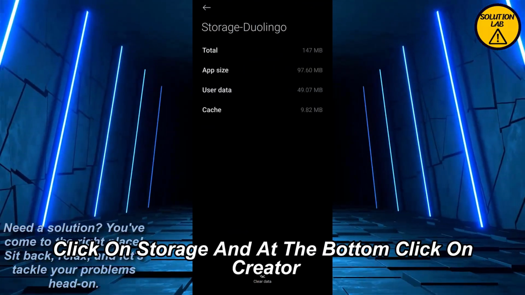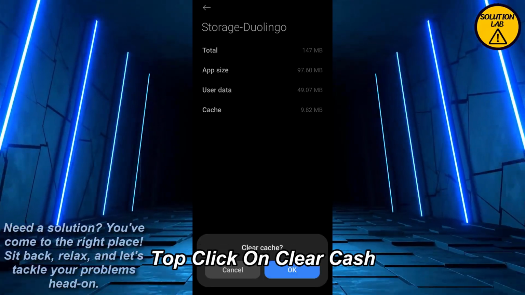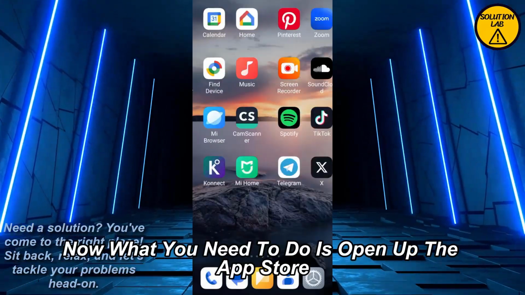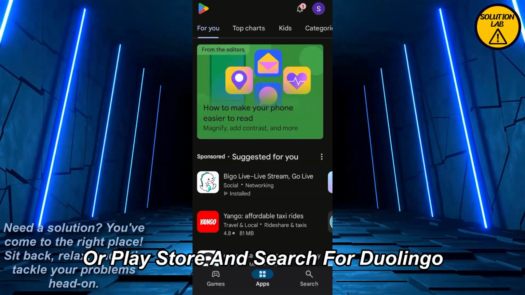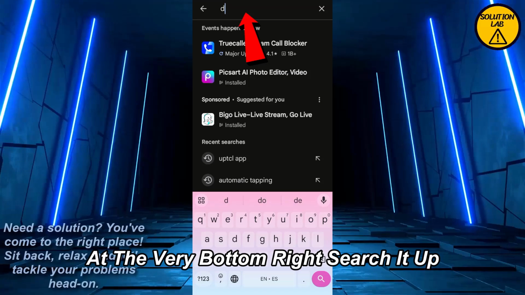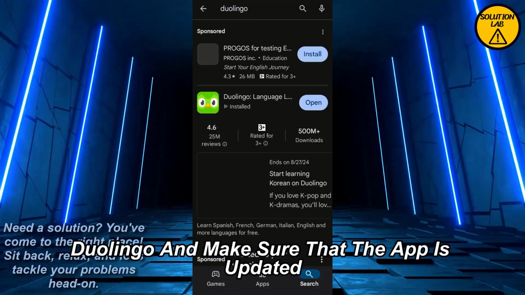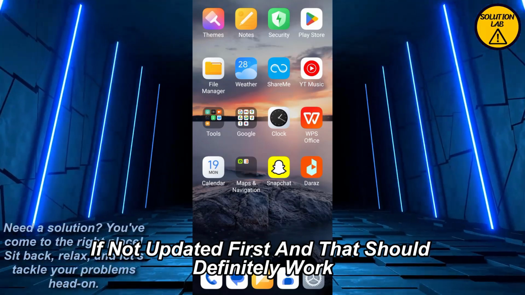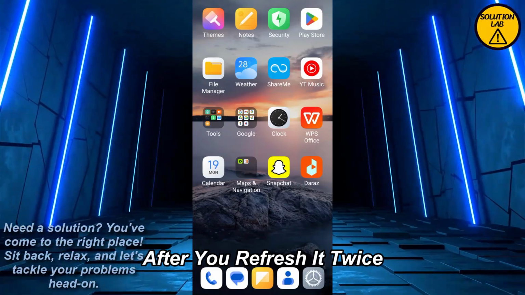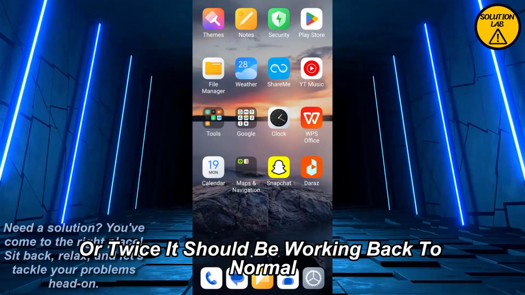Click on storage and at the bottom click on clear data, click on clear cache. Now what you need to do is open up the app store or play store and search for Duolingo at the very bottom right. Search it up, Duolingo, and make sure that the app is updated. If not, update it first, and that should definitely work. After you refresh it twice or thrice, it should be working back to normal.